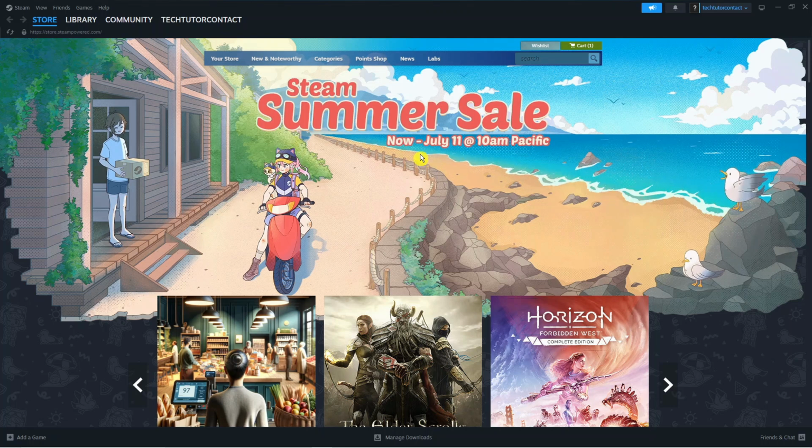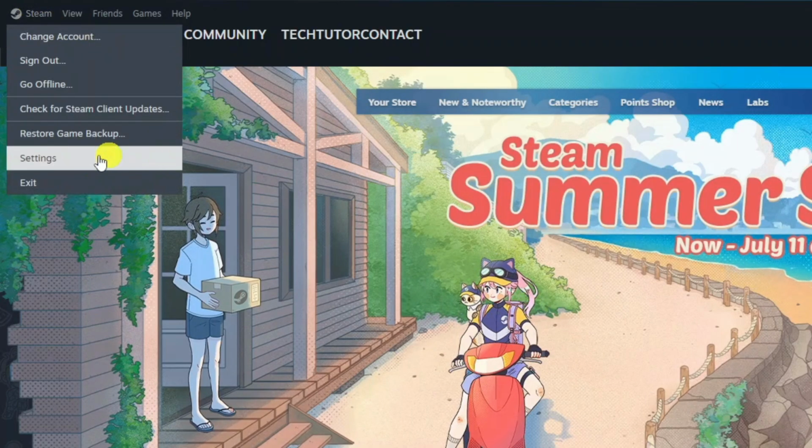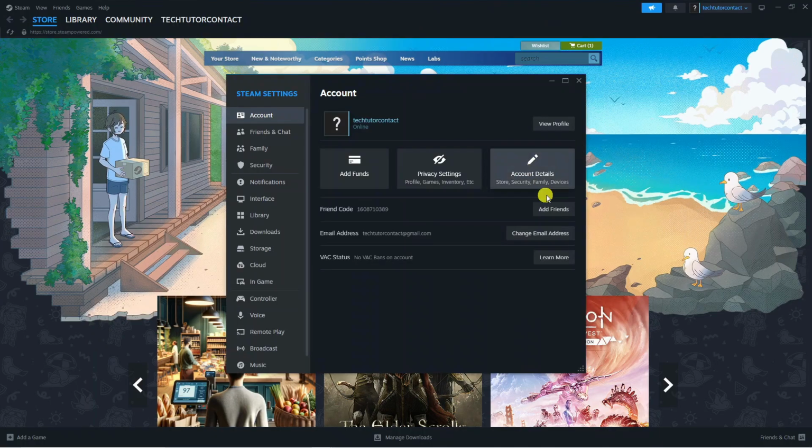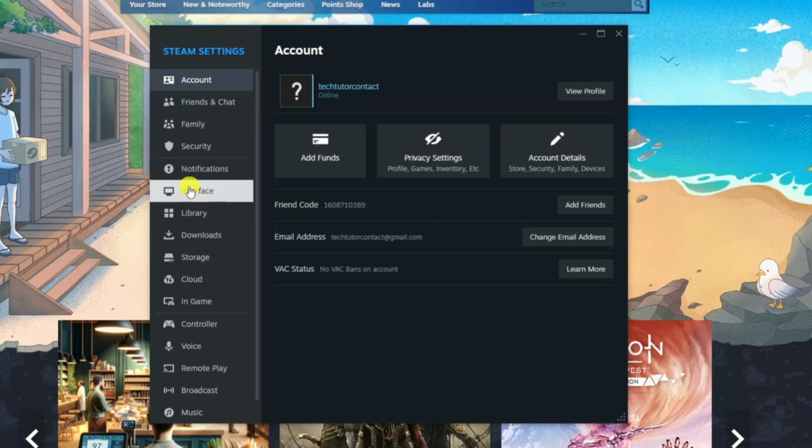So what you're going to want to do first is open up Steam, log into your account. And once you've done that, you want to come up to the top left hand corner, click on Steam up here and come down and click onto settings. So what it's going to do is open up the Steam settings window. From here, you want to come to this menu on the left hand side and click onto interface.